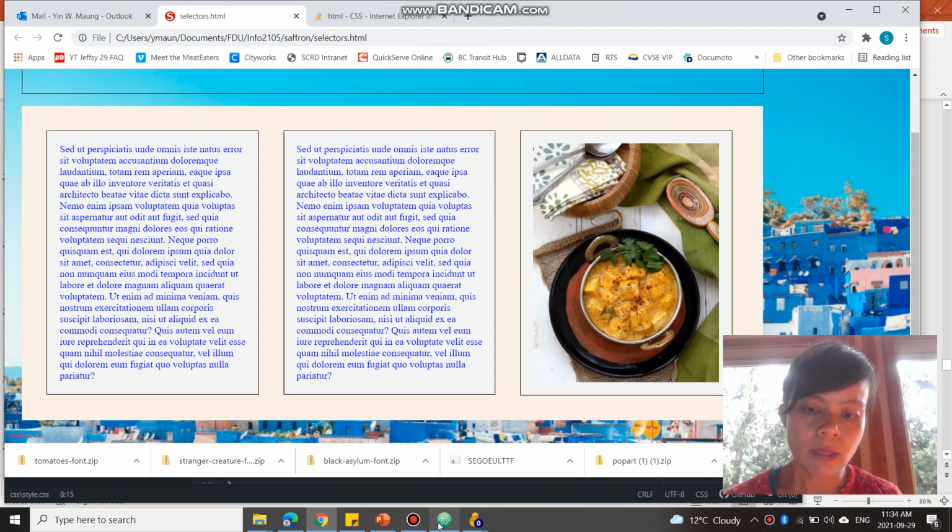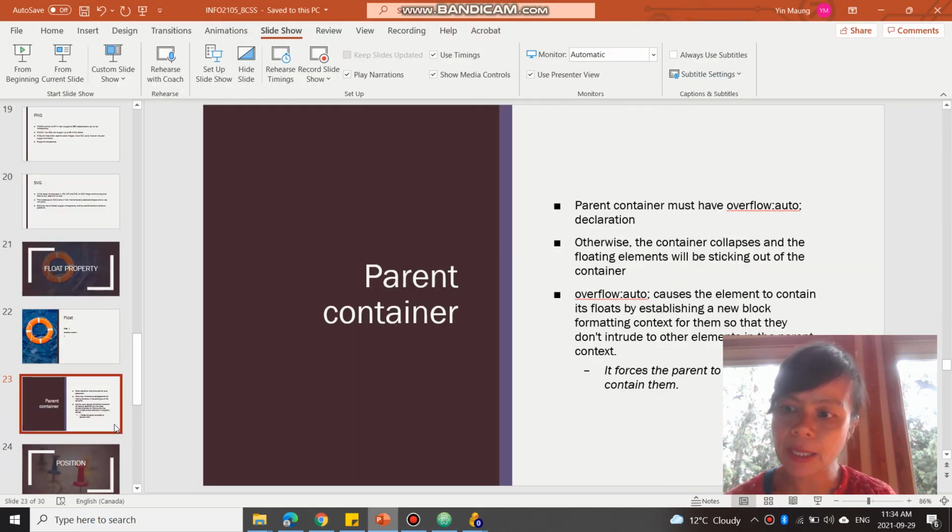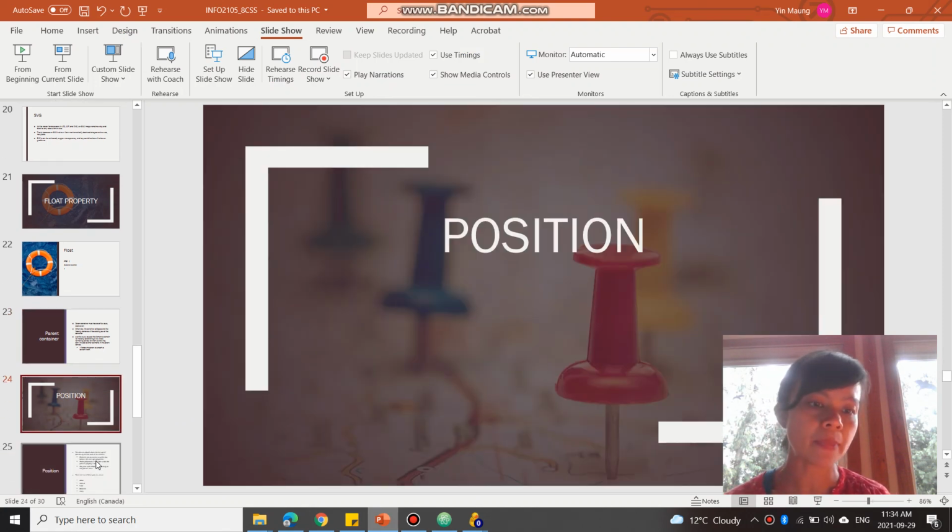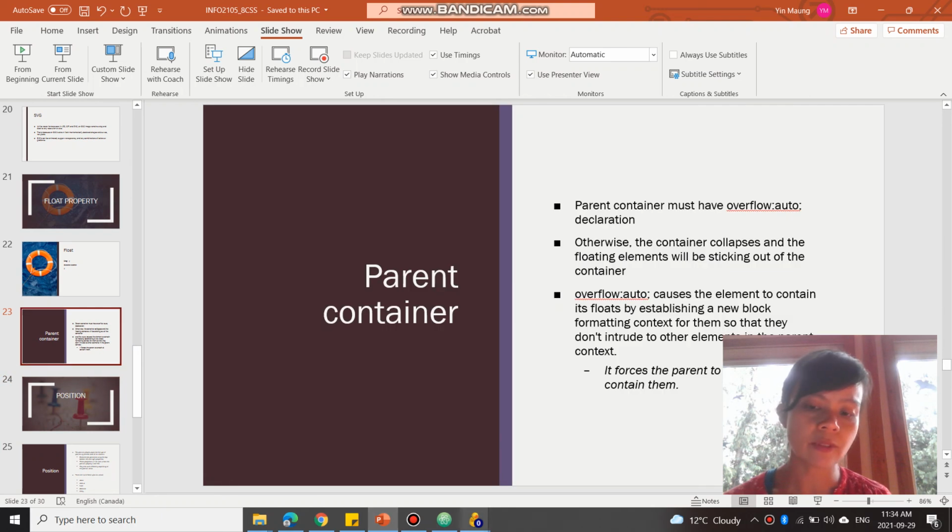Okay, so let's go back to our PowerPoint. The next thing that we're going to look at in this class is going to be position, but this is it for this video, and I'd like you to practice making some of your elements float and then making the parent container have an overflow auto, and everything should be good again.